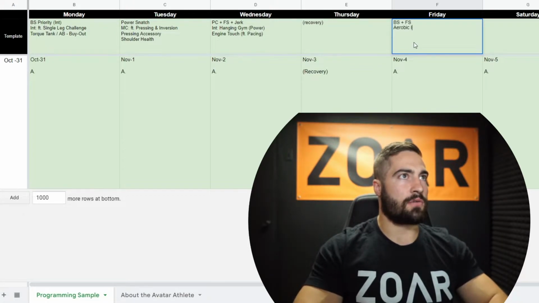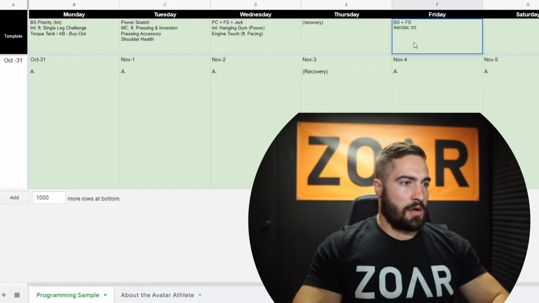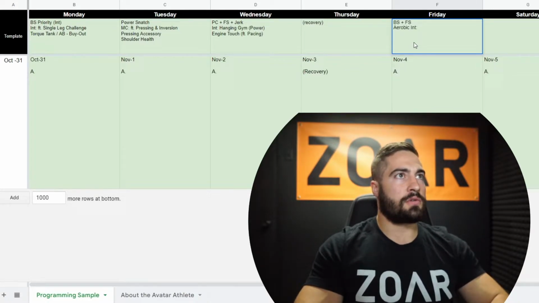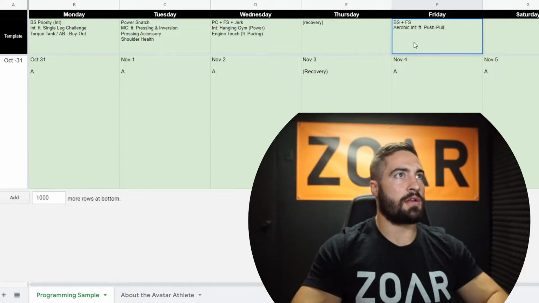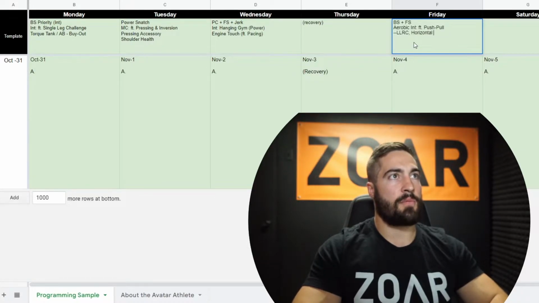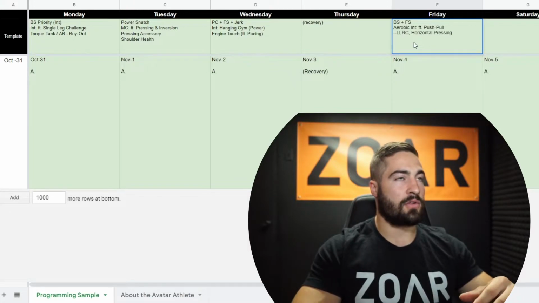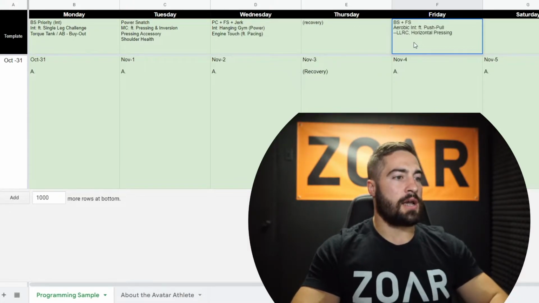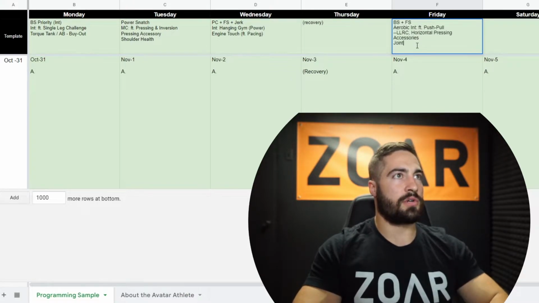And then these aerobic intervals, I'm looking basically to feature some sort of pushing and pulling movements. Again, it's very open-ended. I know this athlete maybe legless rope climbs might be helpful for them. Actually, some horizontal pressing might not be a bad option. Those are just some options for myself as I look at this, knowing their priorities. And then afterwards, we'll go into some accessories and joint health. Those can be sort of 2 in 1.